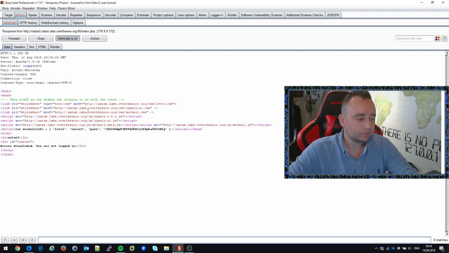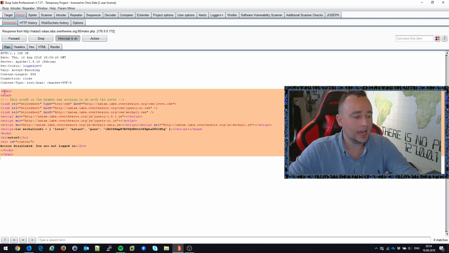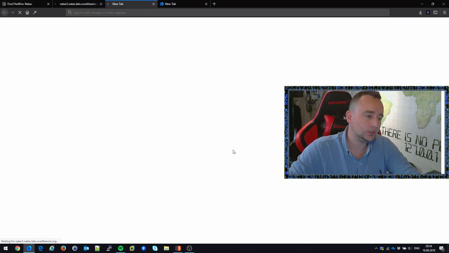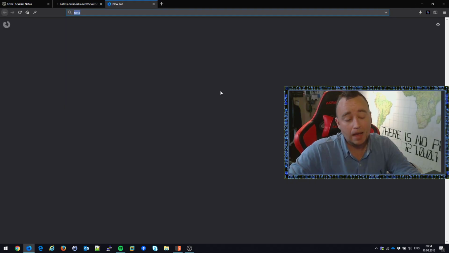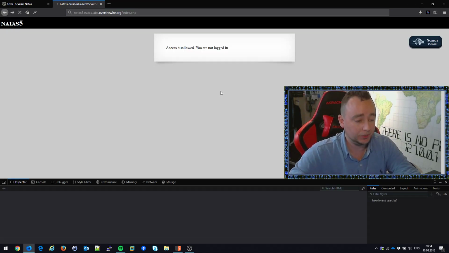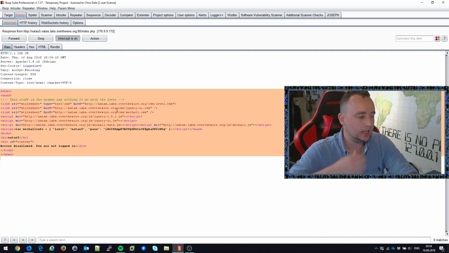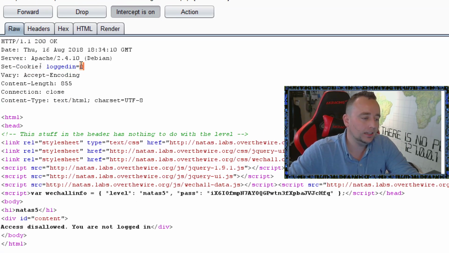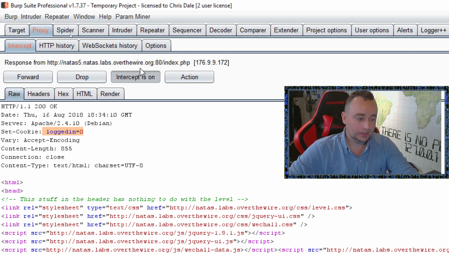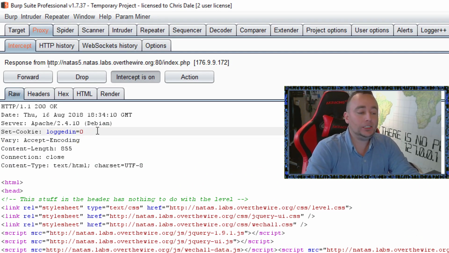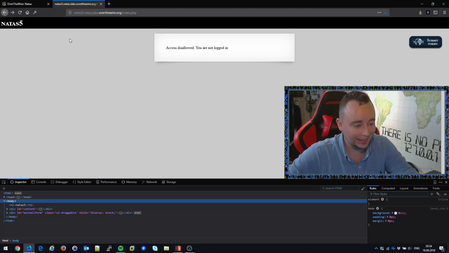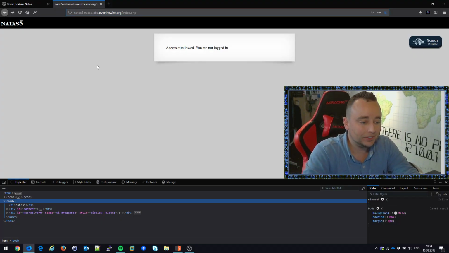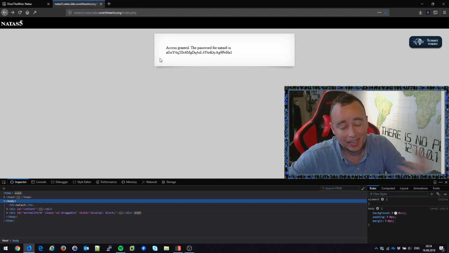I forward. And here I have a source code that is actually rendered in my browser here. So this source code in this tab, it would load if I wasn't intercepting, is actually this HTML here. But we can also see this little Set-Cookie thing here. You see, Set-Cookie: loggedin=0. Okay. What happens when we change it to 1? Well, let's see, refresh the page. Access granted, the password of Natas6 is so-and-so.